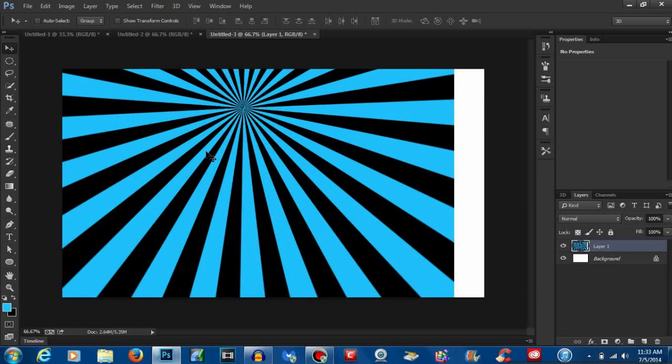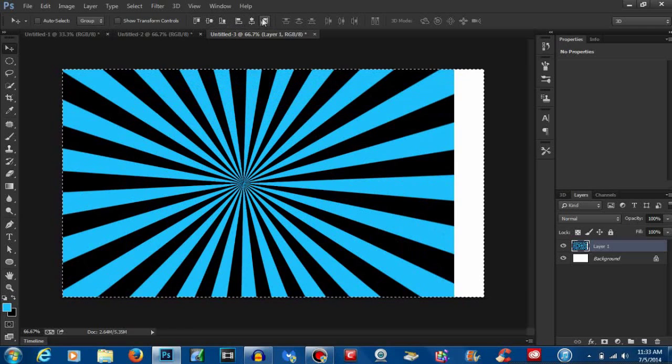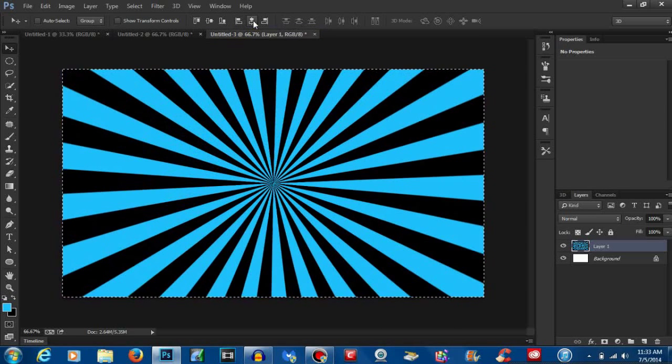So you're going to hit Control A on your keyboard and make sure you have your Move tool selected, and up here, this is going to align it in the middle, and then this is going to align it horizontally. Just click this one, and it will perfectly align it. And now this is the difference. This is ours, the way we did it, and this is how your thumbnail would turn out.